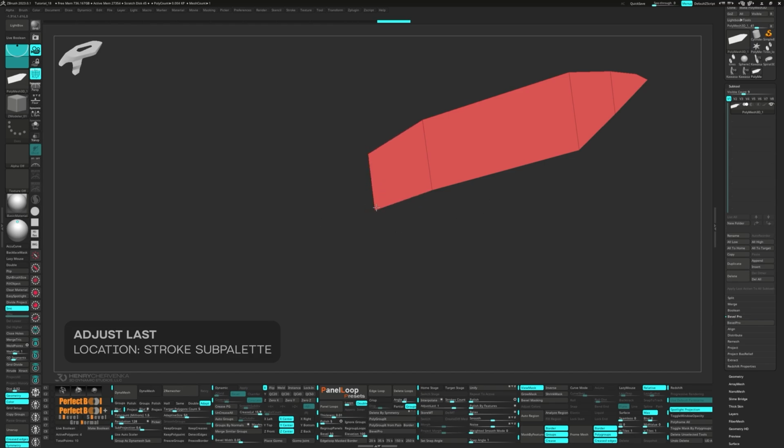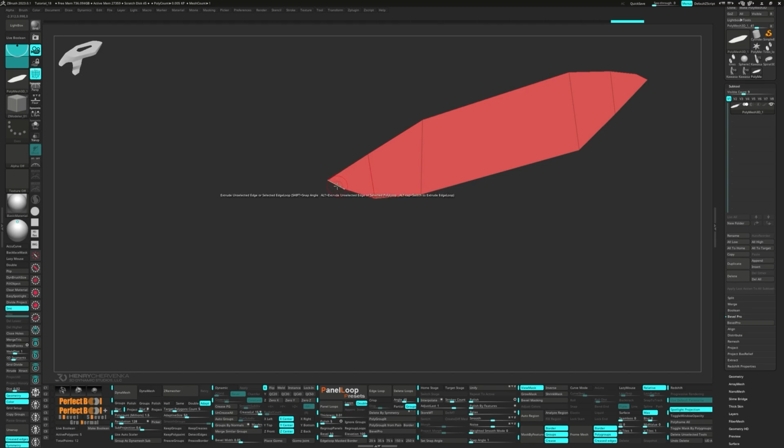You'll find AdjustLast in the stroke palette. You can slide the AdjustLast slider left or right to decrease or increase the intensity of your last stroke. This gives you a way to quickly tweak your last action without having to undo or redo the stroke. AdjustLast can be a great tool for refining your sculpting and making sure every stroke is just right. It's like a little safety net for your sculpting process.